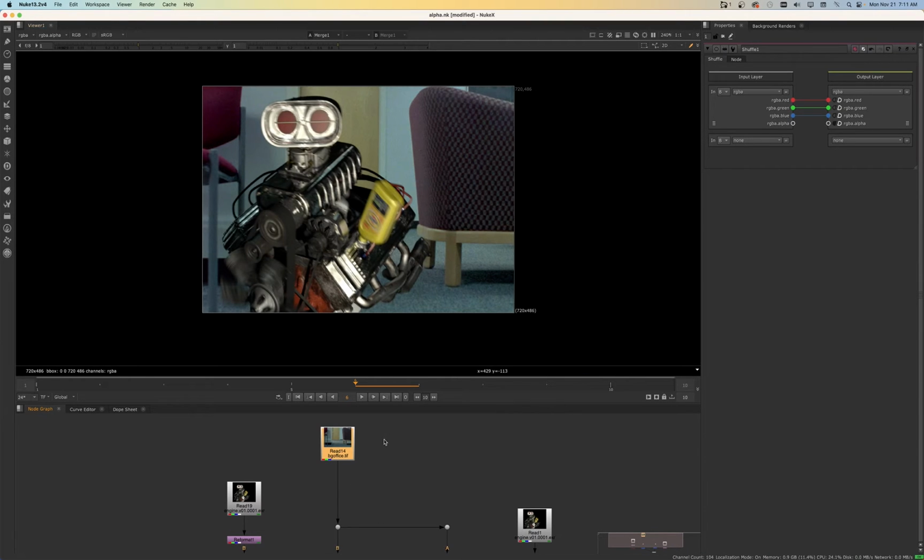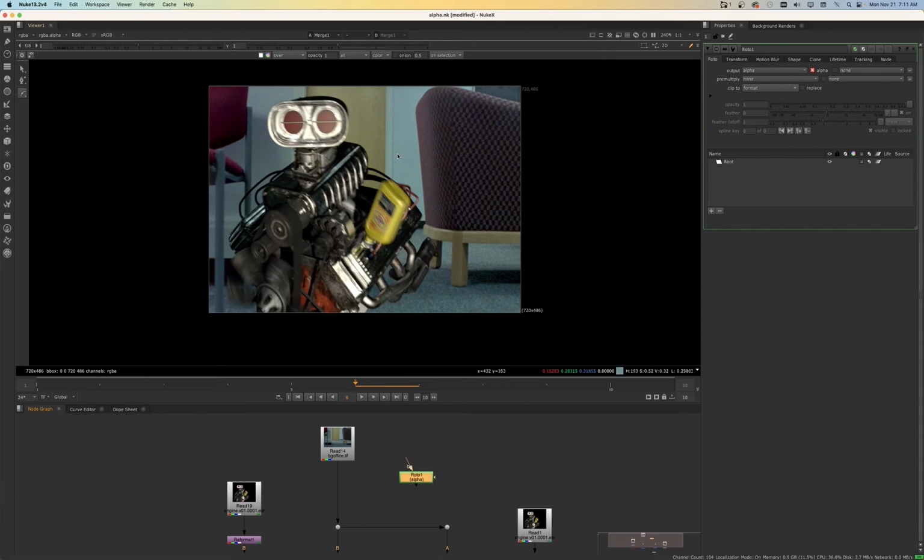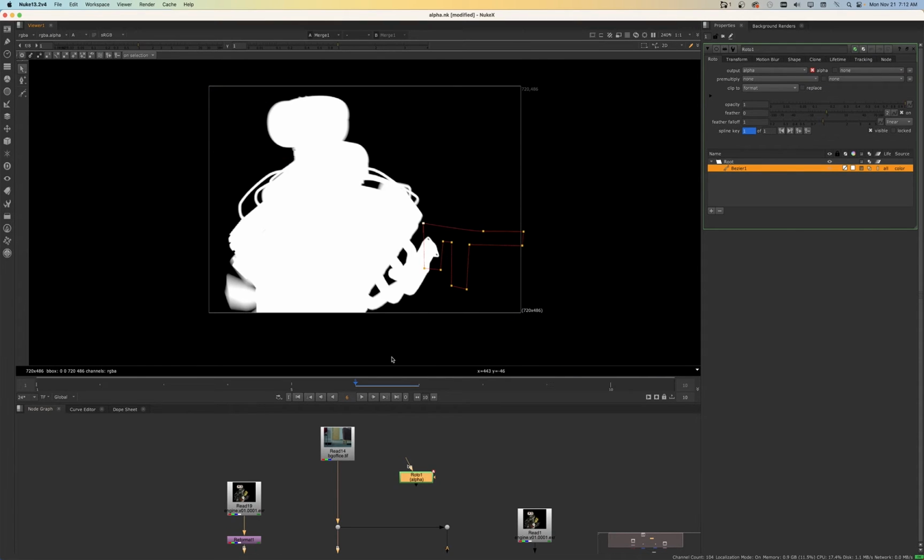We're usually using a roto to cut something out. And as you can see, your roto is set to alpha by default, because usually when we're rotoing, we want to cut something out and layer that on top of something. So if I just go ahead and roto part of this chair, let's say I want this part of my chair, and then let's view our alpha channel through our roto node.